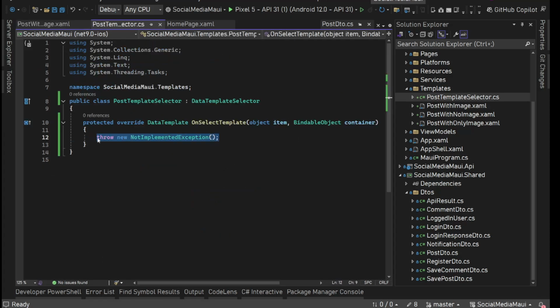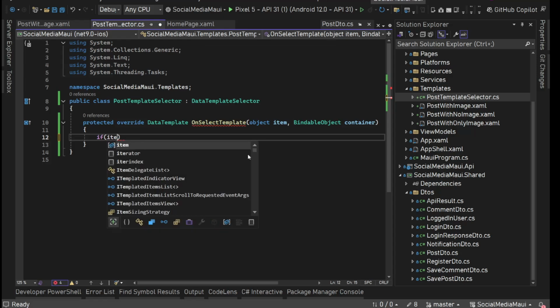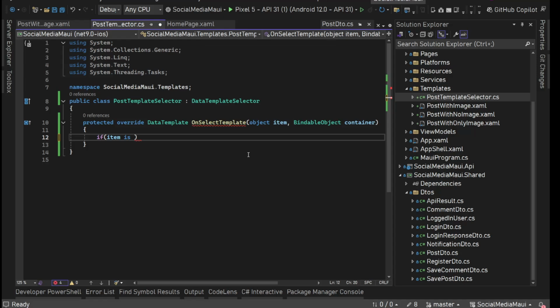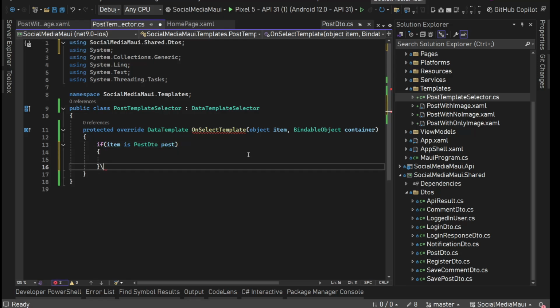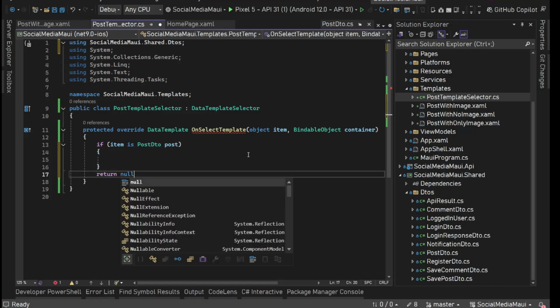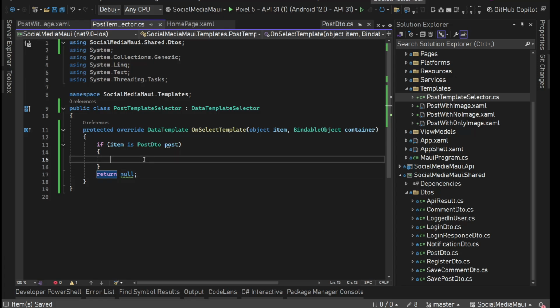We just need to determine this thing there. So let's check. It can be used anywhere else, maybe someone using it somewhere else, but that shouldn't be happening. But because this has an object type, we need to check that we are handling it for our case only. Here we'll simply say if item is post DTO, here we can say post, then we'll do our thing. If that's not the case, we'll simply return null. So that it should not happen for any other case.